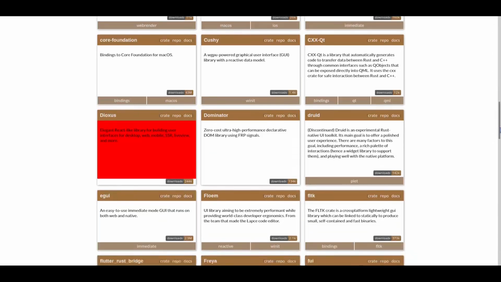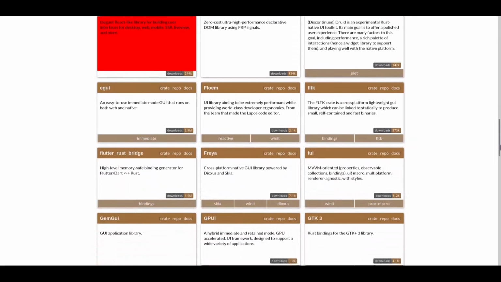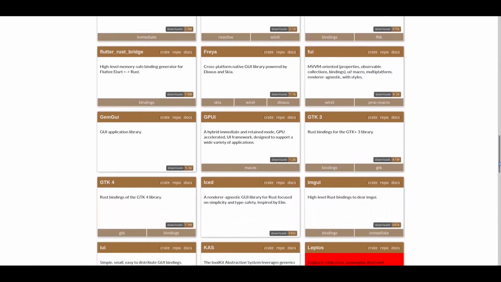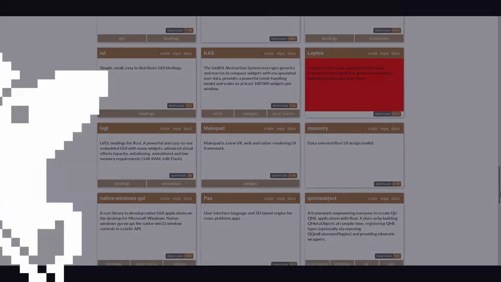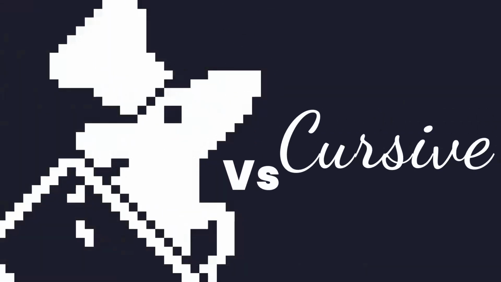Welcome everyone to the third video on the Rust GUI world. Today we have two of the most feature-complete Rust terminal user interface frameworks, Ratatui versus Cursive.